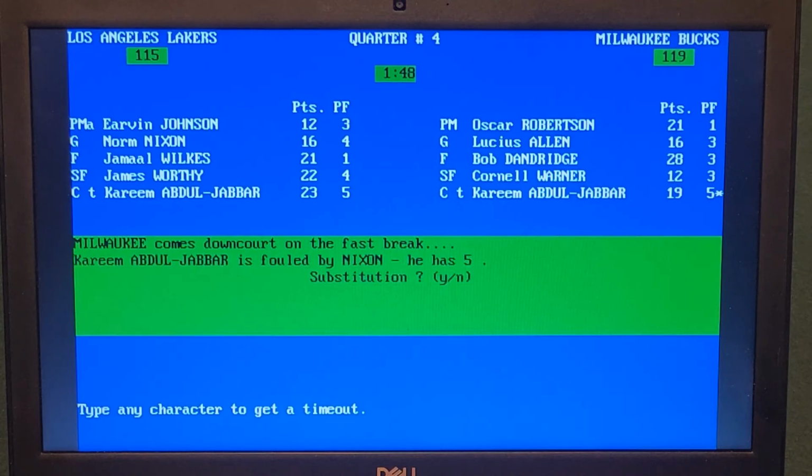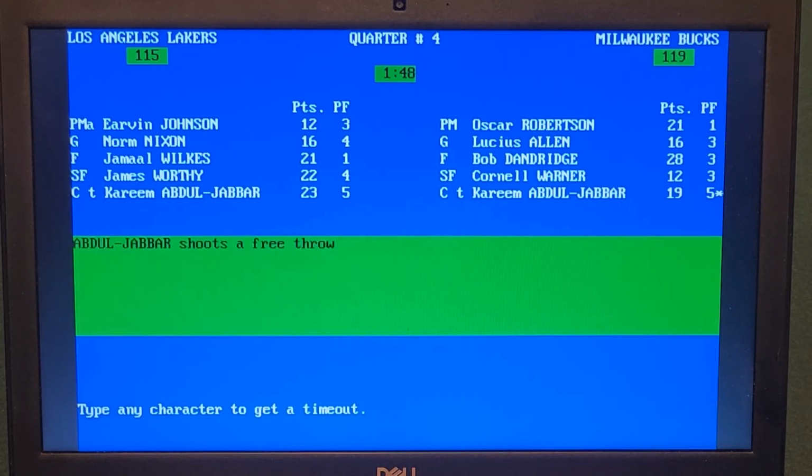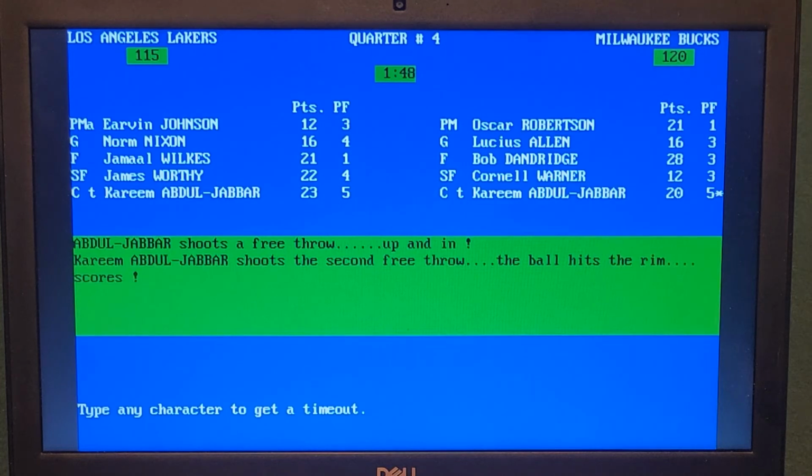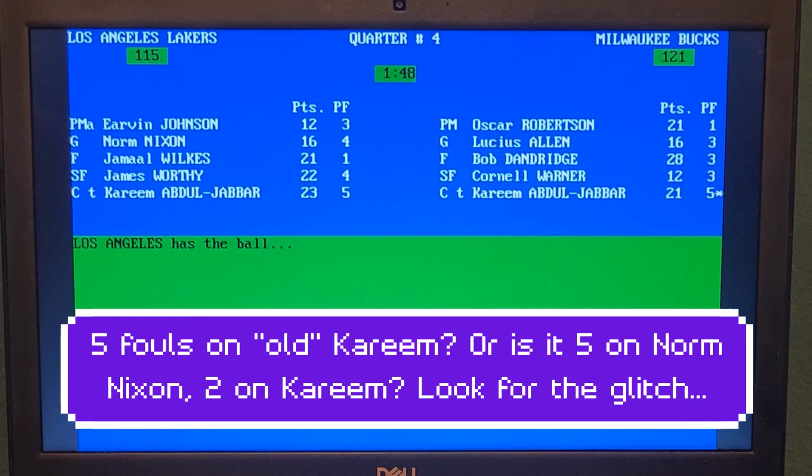I want to know what he's shooting from the field, though. I have Kareem playing safe. You can see the asterisk over there. So 1:40 to go. Bucks by 4 points. Still, game in the balance. Good consistency by the Lakers. 21 for Wilkes, 22 for Worthy, 23 for Kareem, but 5 fouls. I've got to get Kareem out of here. I'm going to play Kareem safe just in case it gets close again.